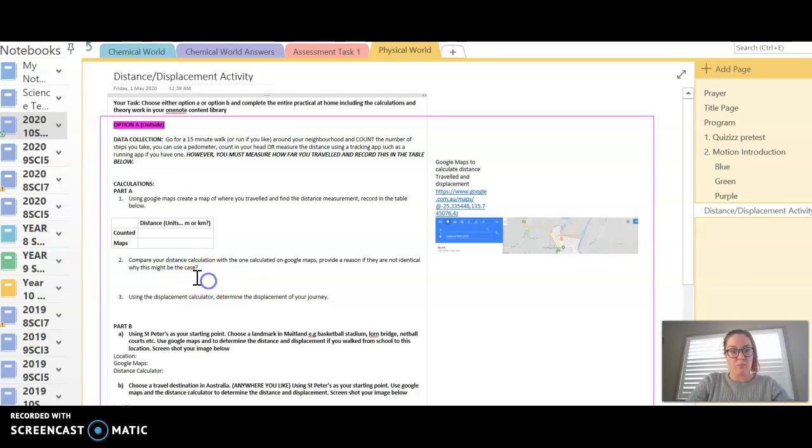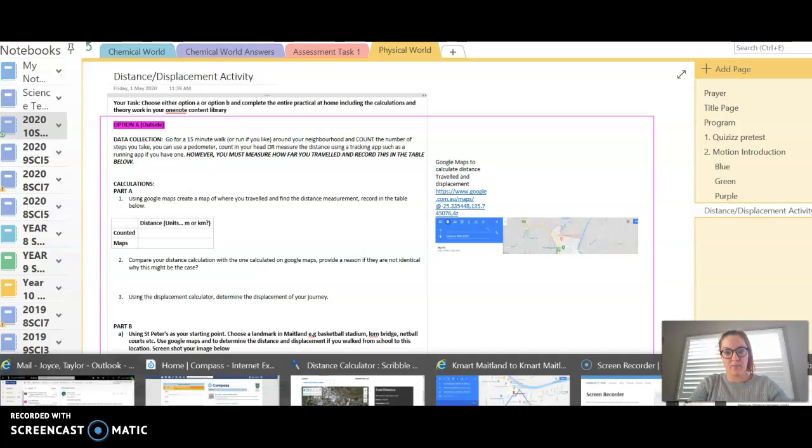Okay, so that will be your distance calculation, and I need you to compare the one on Google Maps with the one you counted. And if there is a difference, I want you to think of a reason why that is, and write a sentence or two down there. The next thing I want you to do is go back to Google Maps and calculate the displacement. So I'm going to show you how to do that now.